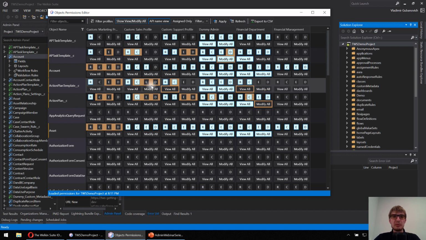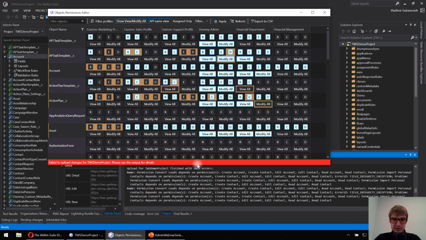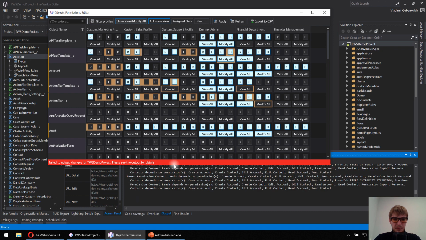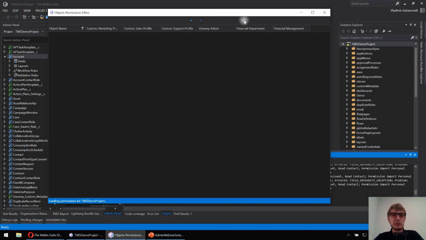And yep, right now it seems like I'm happy. I would like to apply these changes. So I hit the apply button, and the Welkin Suite immediately applies these changes to Salesforce. In case there are any errors, in my case there are a couple of errors. For example, it seems that I can't modify some of the settings. Yep, I have permission to convert leads. Okay, so I will just refresh my settings back from Salesforce, and I will try applying some different changes.